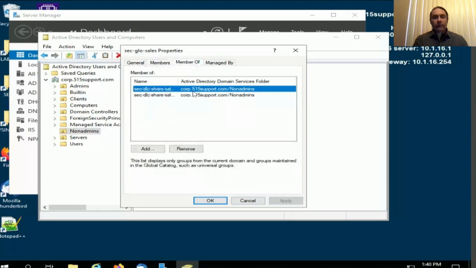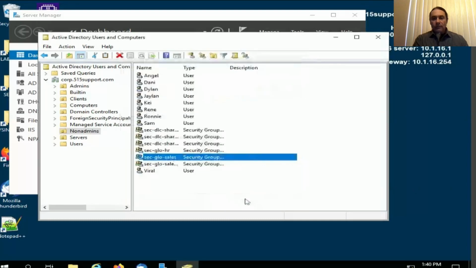And Member Of, confirming the new security group we're adding Ronnie to. And we'll just go ahead and cancel. And we'll leave this window open for right now.